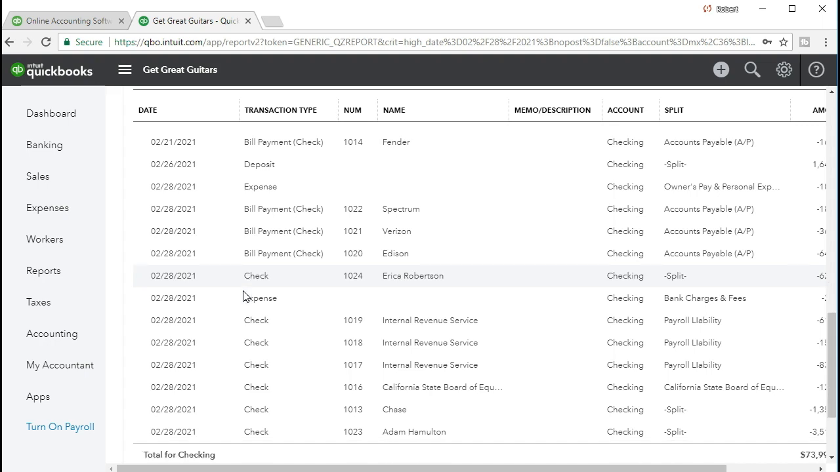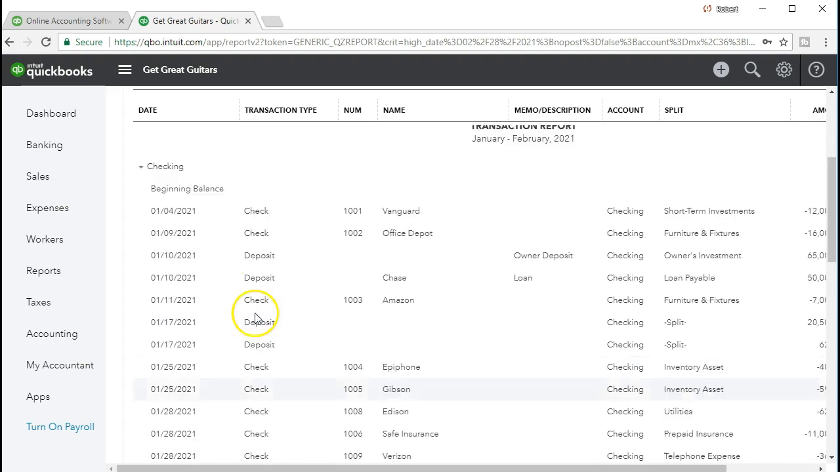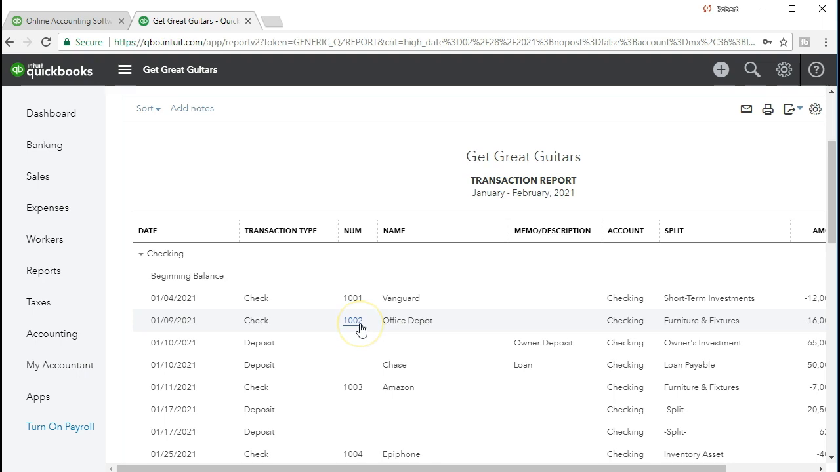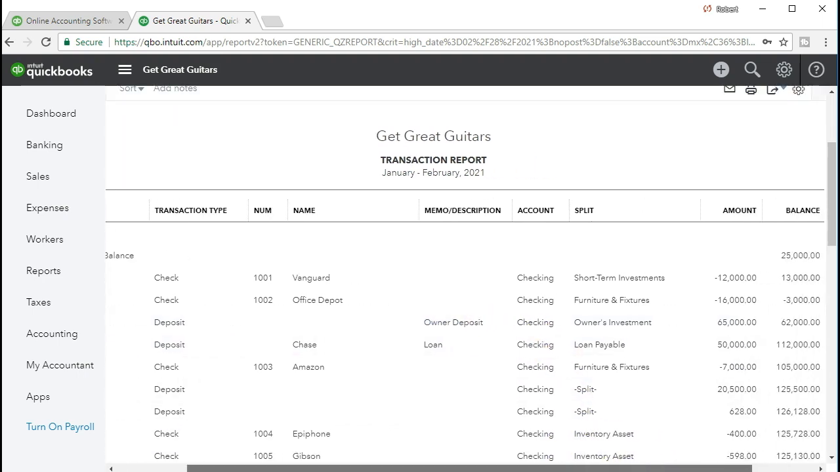It's a deposit or a check or an expense. It gives us the number if we have it, account numbers or check numbers, the name, if we have a customer or vendor, a memo, if we were nice enough to write one, the account and the split account. It tells us what other accounts are affected. There will be at least one other account each time. And it gives us the amount and a running balance.